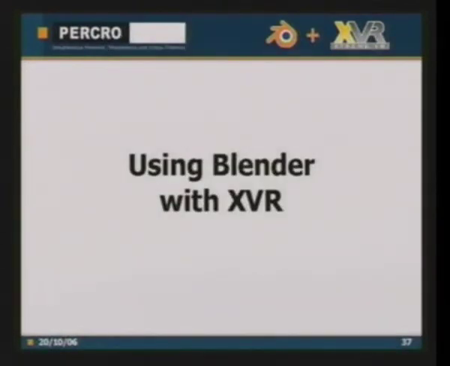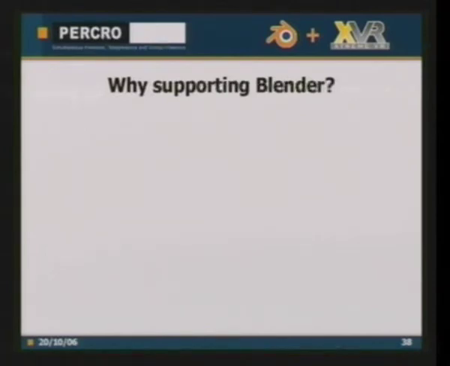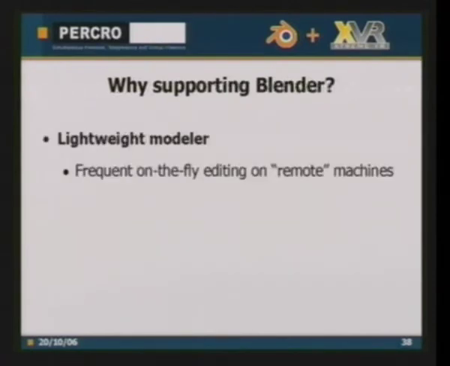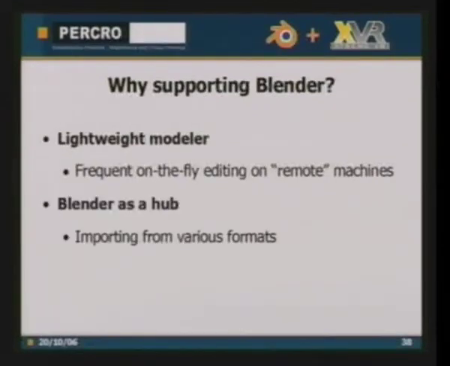So let's come to using Blender with XVR. First of all, why we were interested in supporting Blender. Of course, because it's a lightweight modeler. And we frequently need to edit some model on the fly on machines which are not under our strict control, so you cannot install some huge program such as 3D Studio just to do some quick on-the-fly editing, while Blender is, as you know, really non-intrusive. Blender is also interesting as a hub to import from various formats.